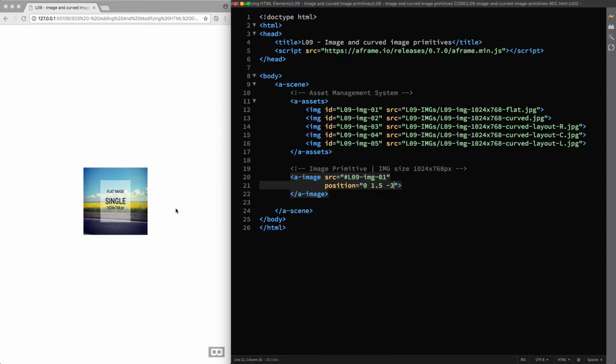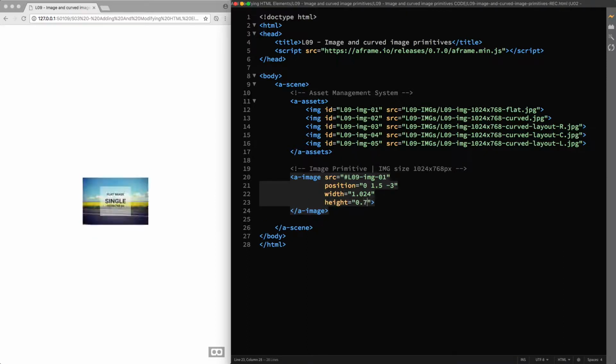And you could think of pixels in terms of millimeters, which is correct. Indeed, if I set the width of 1.024 meters and a height of 0.768 meters, I end up with an image that has the correct proportions. And then you could use the scale component to transform the image without being distorted.